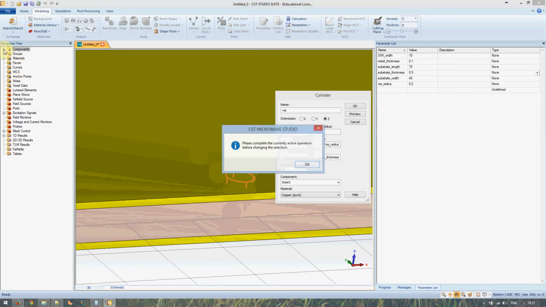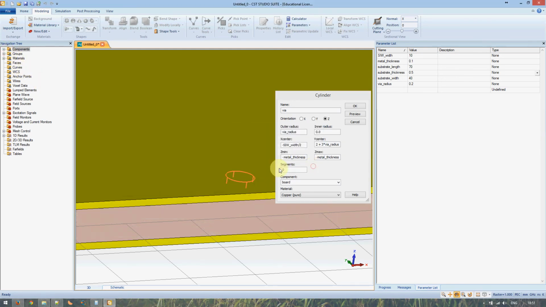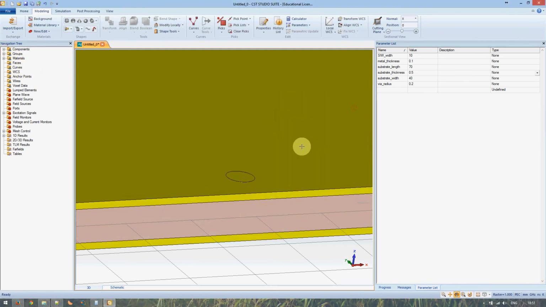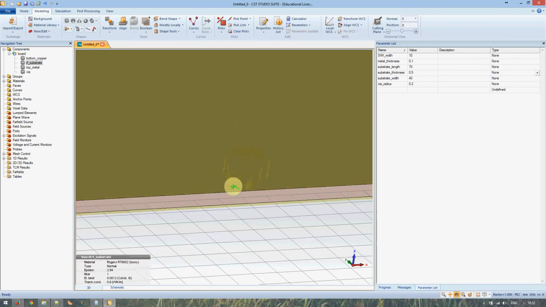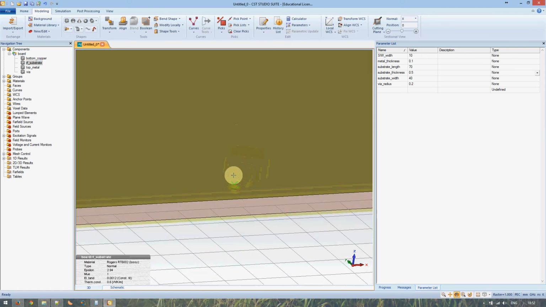So if we come up over here, okay, it won't let us do that until we're finished with this. Let's just click OK. Let's see, make a video circle there. On the navigation tree, if I navigate to RF substrate and I click on it, then it's highlighted. It sort of makes the other shapes transparent, and it highlights this one.